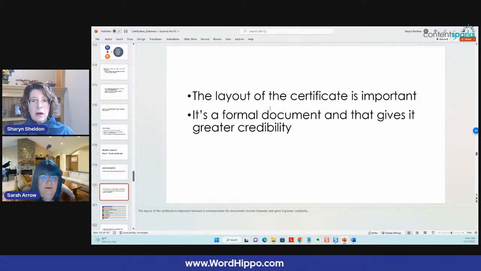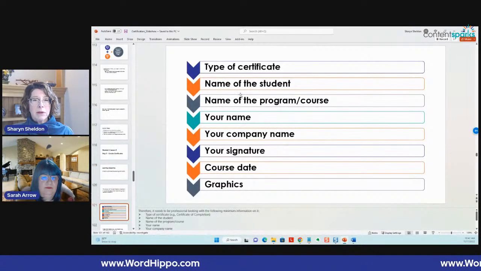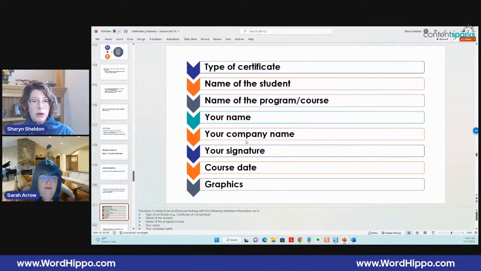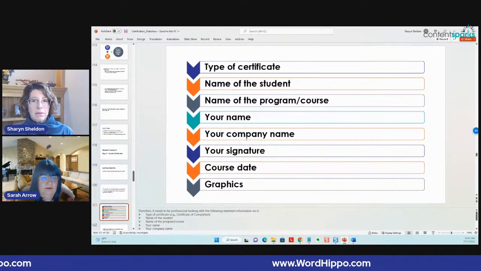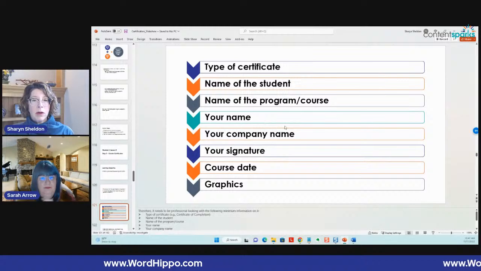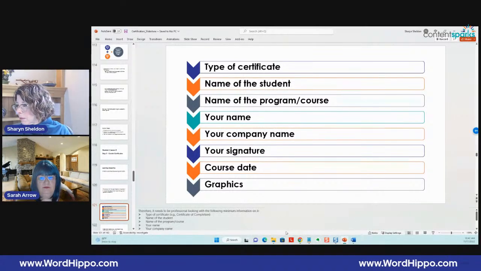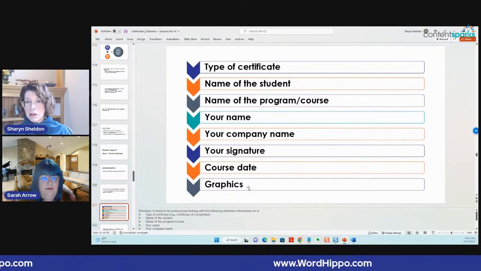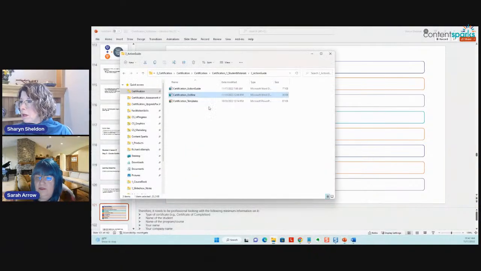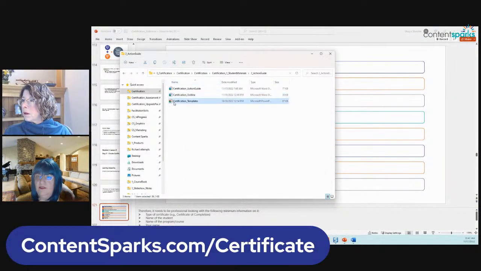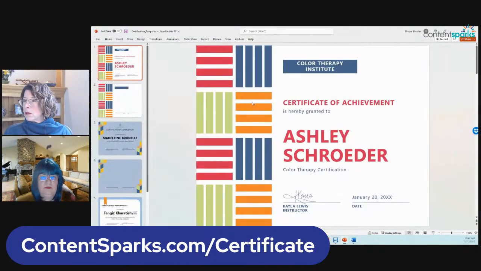And this is where I said that we give some examples, but there's some basic information you want to include on it, like this type of certificate, the name of the student, name of the program, your name. Here, let me show you an example. You can turn that off, Sarah. Let me pull up. So here's an example. We gave a few different ones. I think there's 3 different ones in here in PowerPoint.